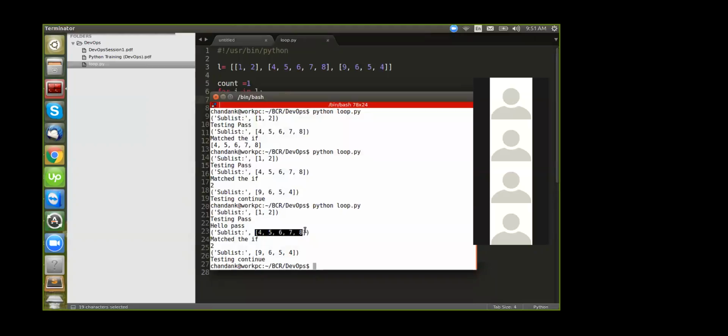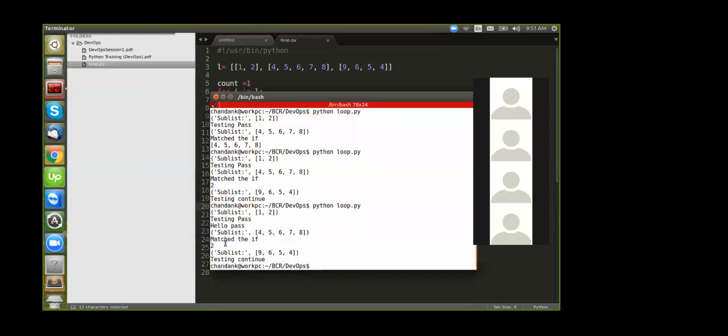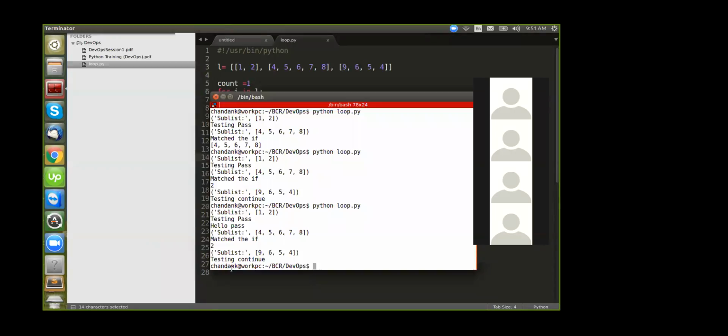Next sub list is this one, so it goes inside this code block, and it prints this one match if, and it prints the count. And right now count is 2 because count here we started with 1, and this code was executed, so count became 2, and now it is printing this count. We get the count value 2, and the third time when it went to this code block, when it matched this list, else if it says testing continue, we get testing continue.